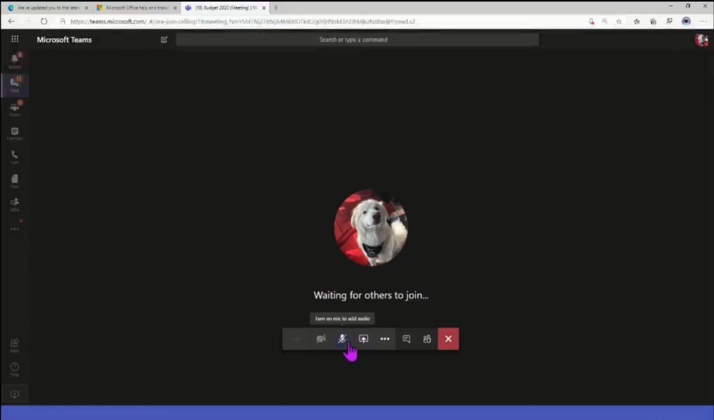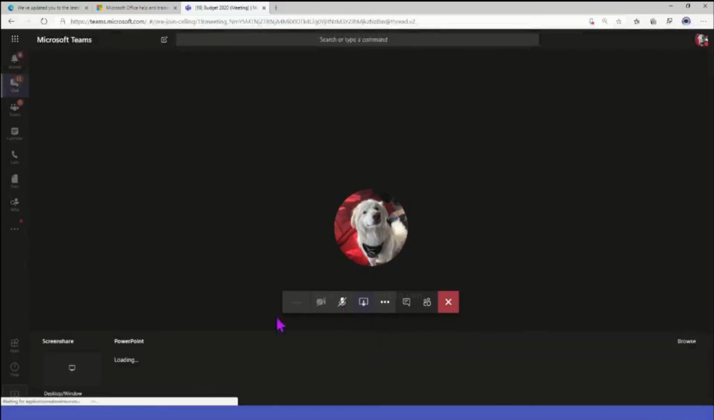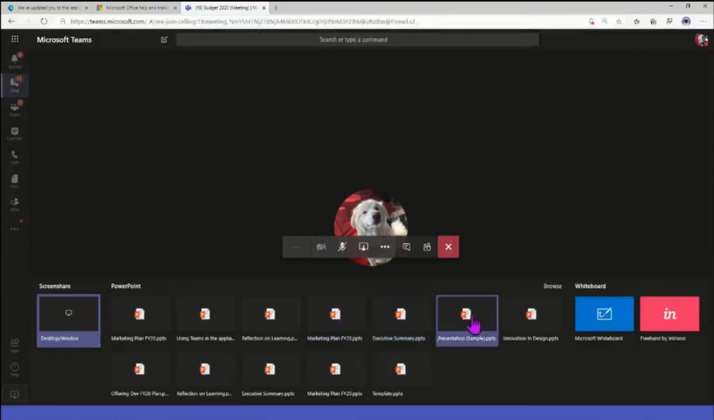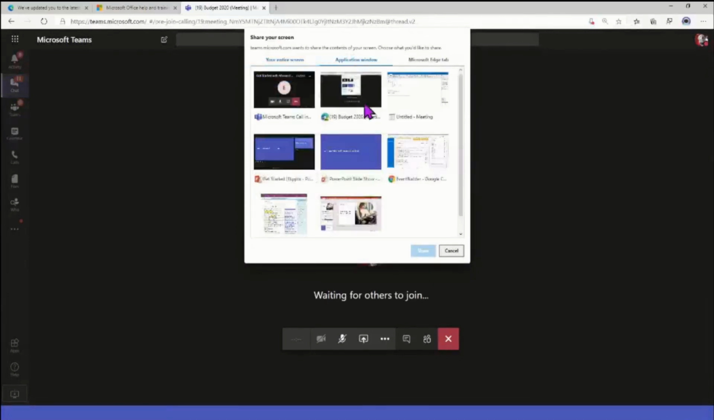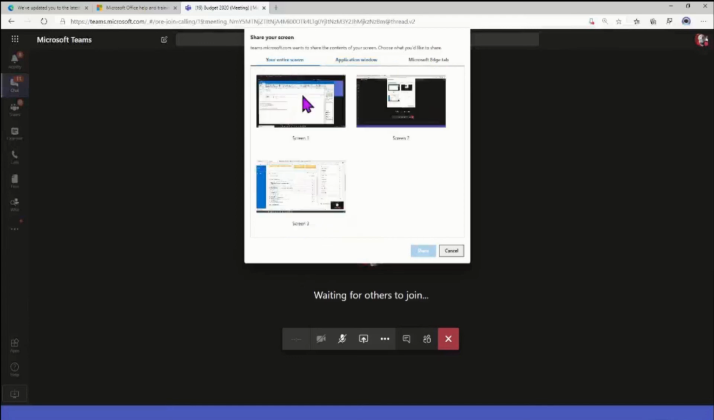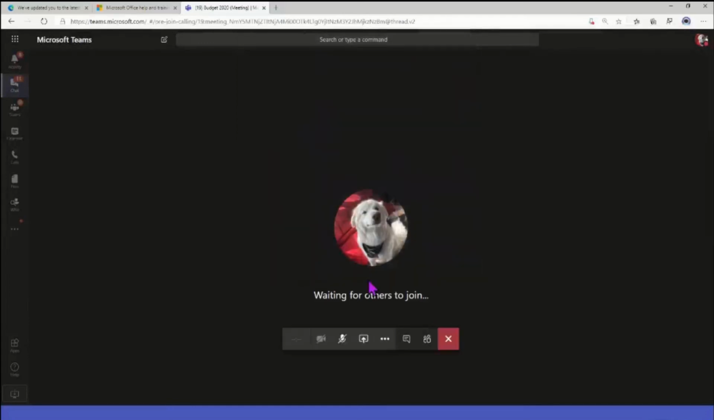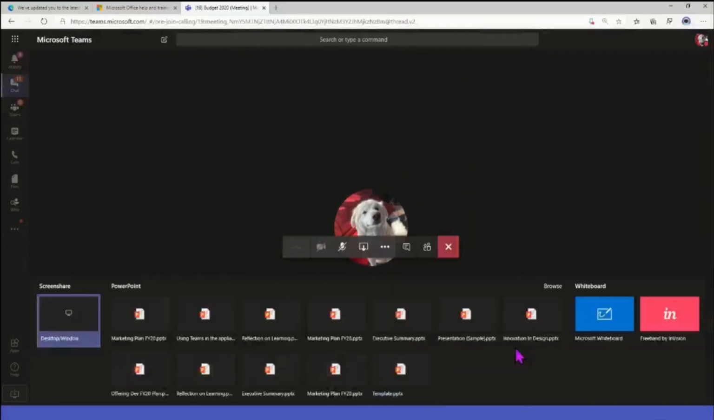I can unmute myself. I can use this to share, so I can share a preloaded PowerPoint. I can share my desktop, where I can share a specific screen. I have 3 screens, or if I had that spreadsheet open, I could share the application. So I have lots of different applications open. I have way too many applications open, but that's what I have to do to actually run this. So I can do that. I can also share one of these 2 whiteboards, right?